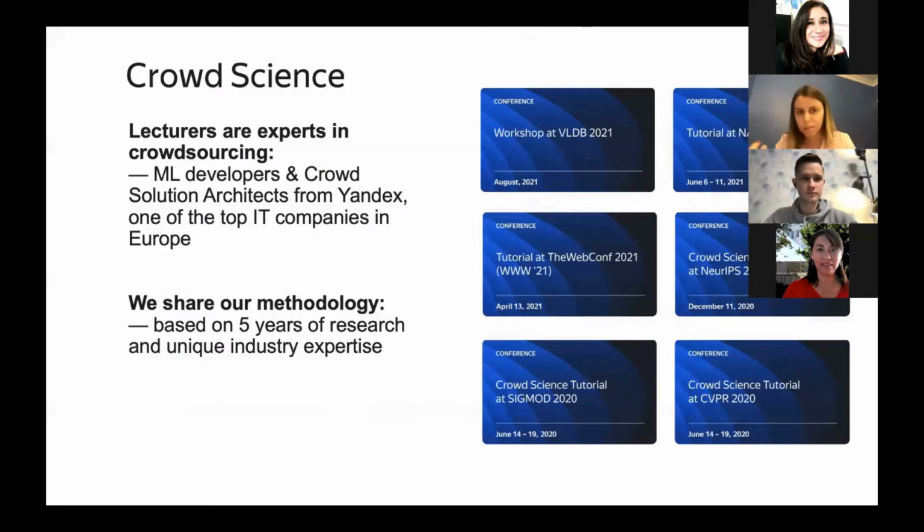Moreover, we have industrial expertise, but our colleagues also contribute lots of resources to research. We try to popularize crowd science within the machine learning and data science community, and we organize lots of events. The main achievement, I would say, is our crowd science workshop at NeurIPS, and we are very proud of it. Here you can see some of our conferences and tutorials.